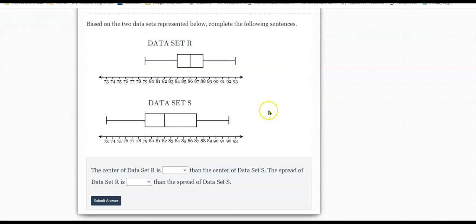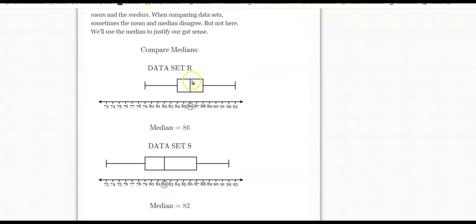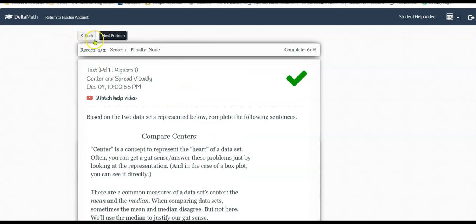We're comparing center and spread visually. So we have two box plots here that we're going to compare. Based on the two data sets represented below, complete these statements. The center of data set R is the median, and that is greater than the center for data set S. The spread, which is the range of data set R, from 79 to 93, is less than the spread of data set S, which is 73 to 92. All right, so the center is the median, and the range is the spread.